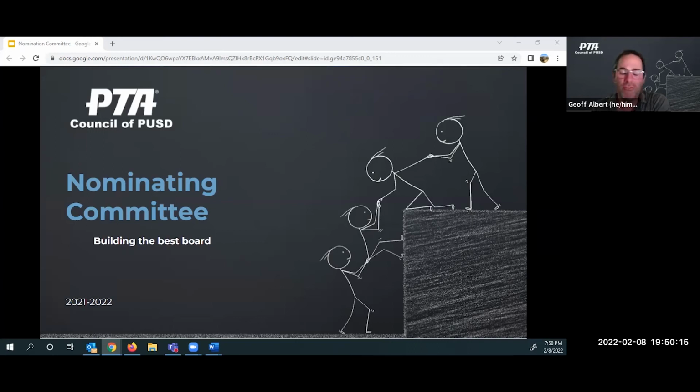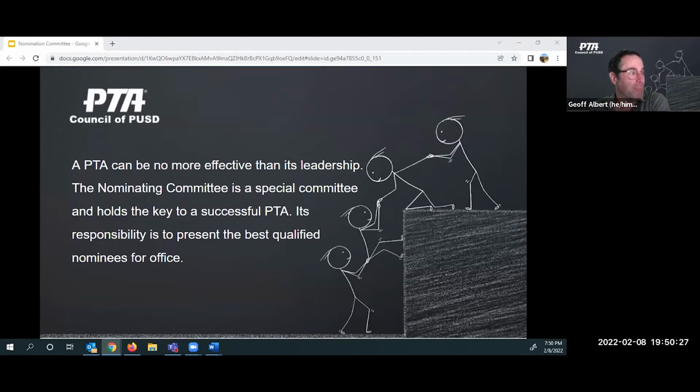Nominating committee. This is geared more towards units, but also works for any of our council officers and nominating committee people. Let's start. Really, the nominating committee is one of the most important committees that PTA has, because it defines and helps determine who the next board is.